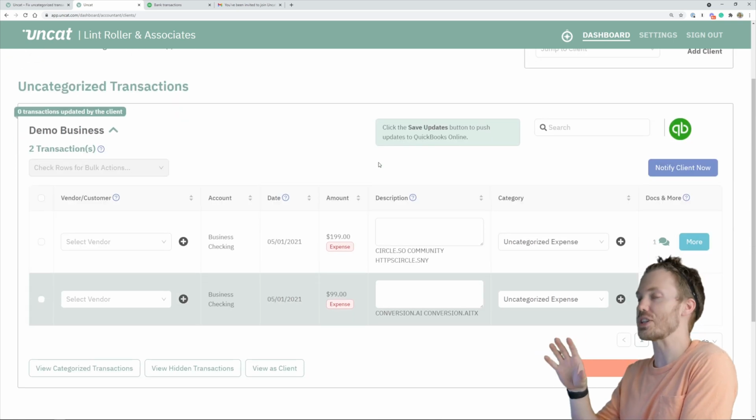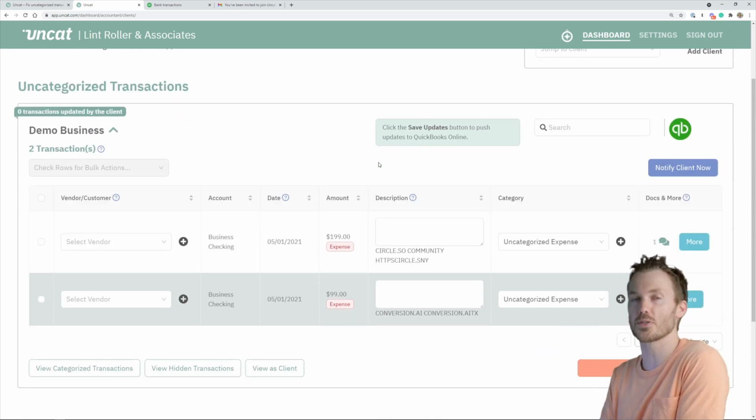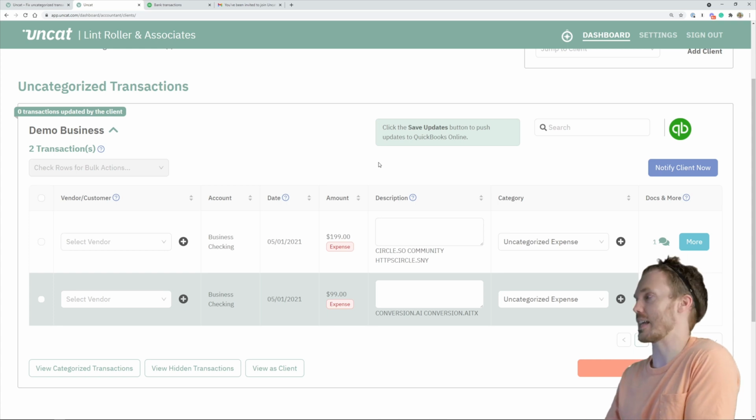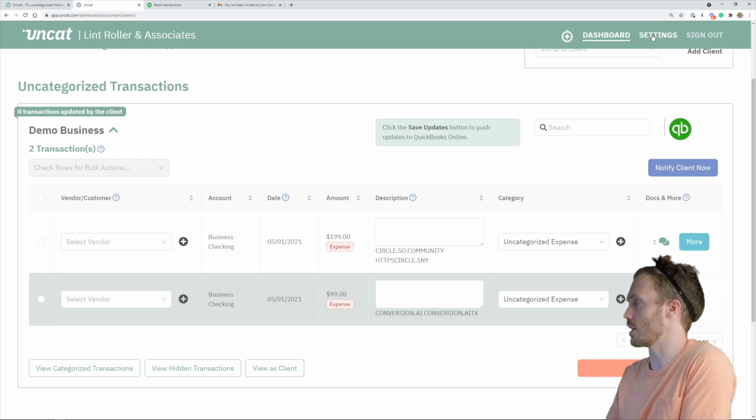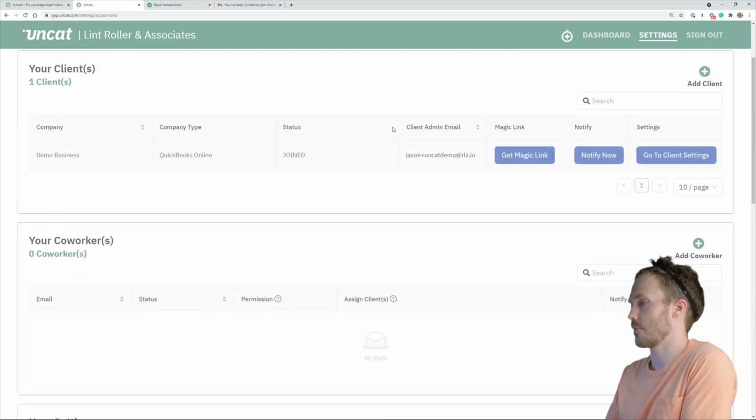Now, are your clients just gonna come out here and check this stuff just for fun? Not a chance. So let's dig into the settings, look at how notifications work, see how this is actually going to work in practice. So I'm gonna go over to settings, got my one client here.